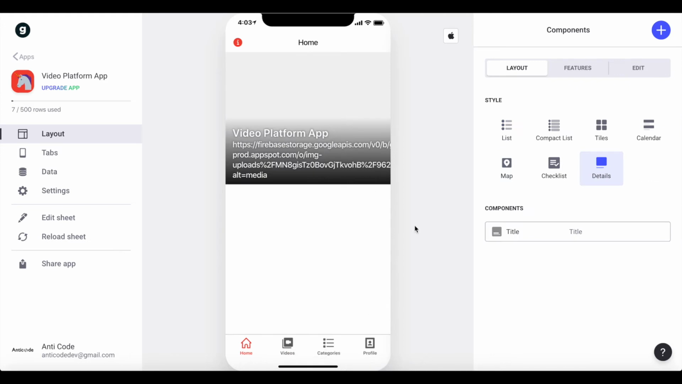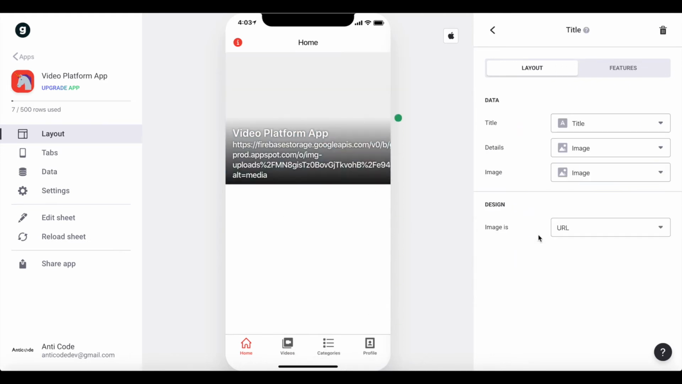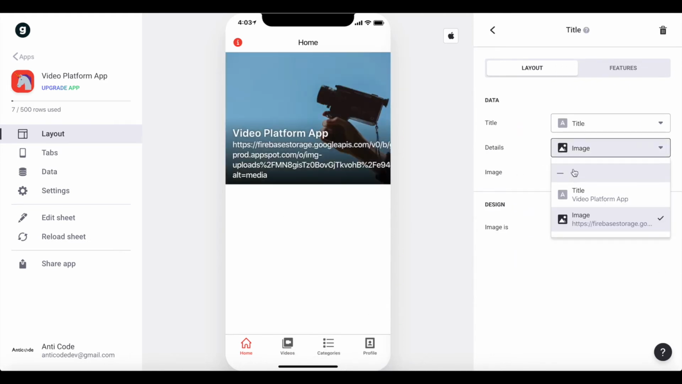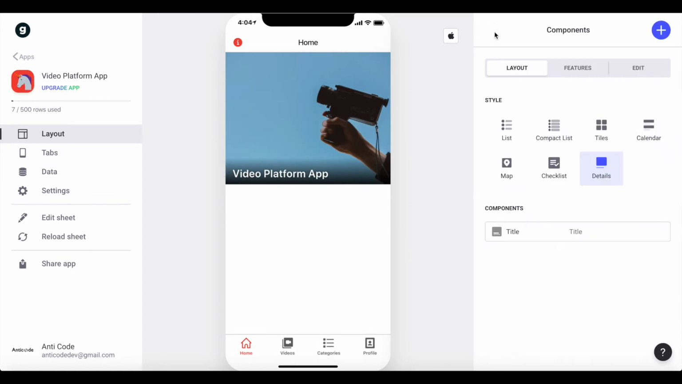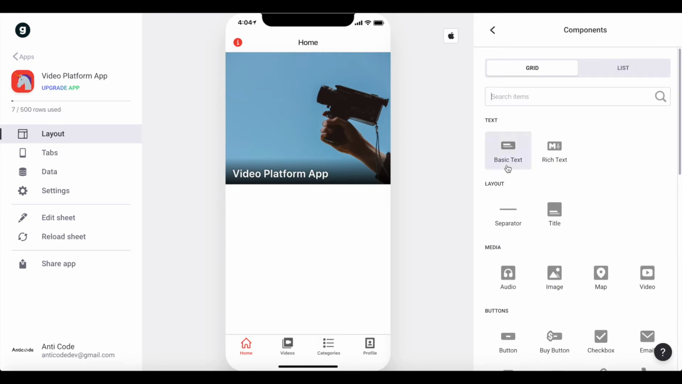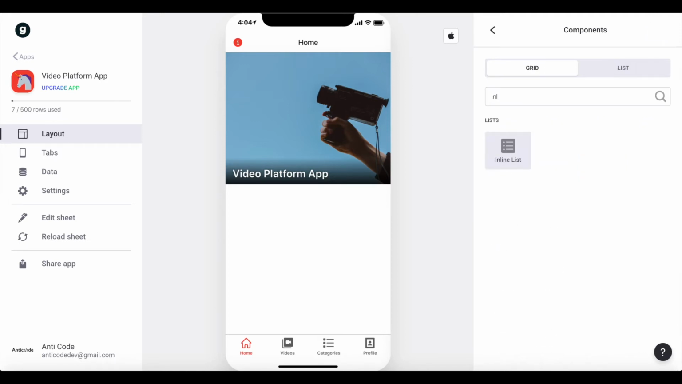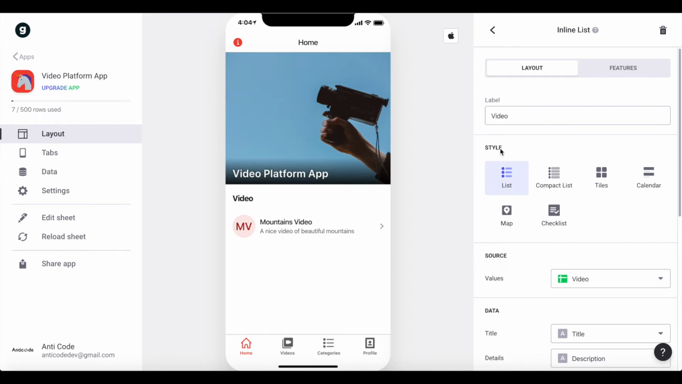So I've just uploaded an image here, and we can now go ahead to title, remove the image from the details part, and now we just have a nice title here as well as our image that I just fetched, a copyright-free image. And the next thing I actually want to do, I want to add a list to the home screen. So let's just add another component, and let's search for a list, basically an inline list, okay? And we're going to call this list, or the label, we're going to call latest videos.